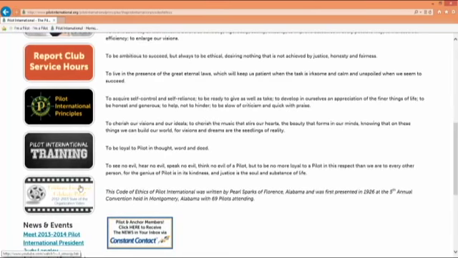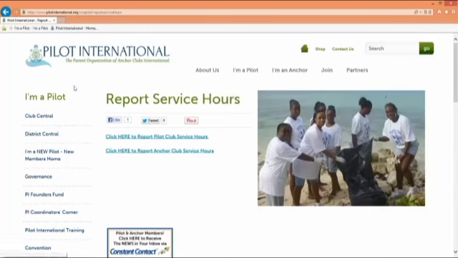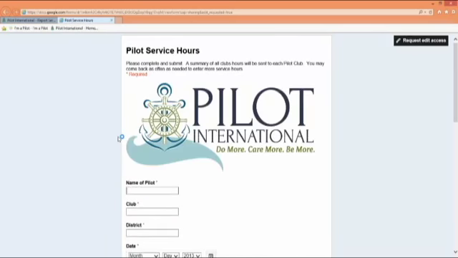This button right here is something completely new. This link here for report service hours has been added, and these links will take you to interactive documents that you and your clubs can use to track service hours as necessary.